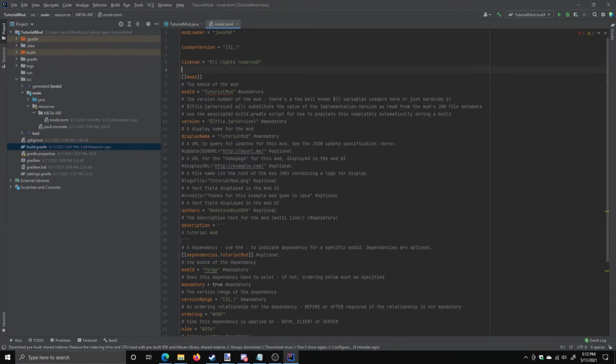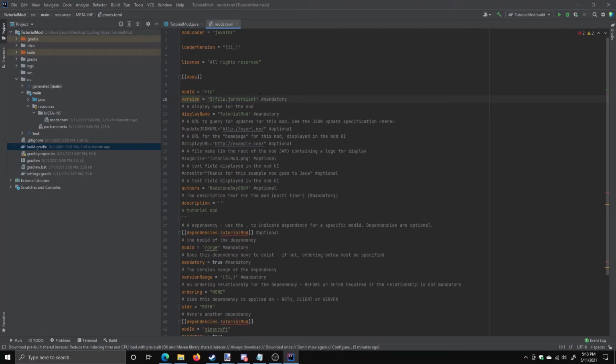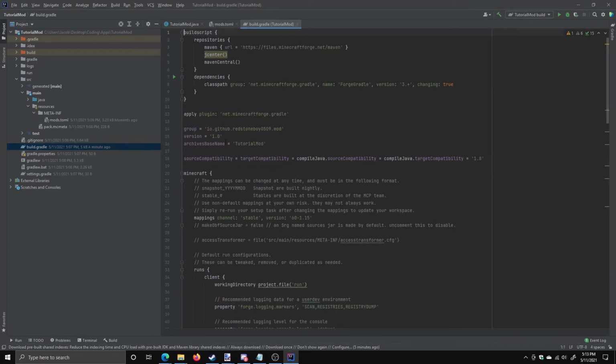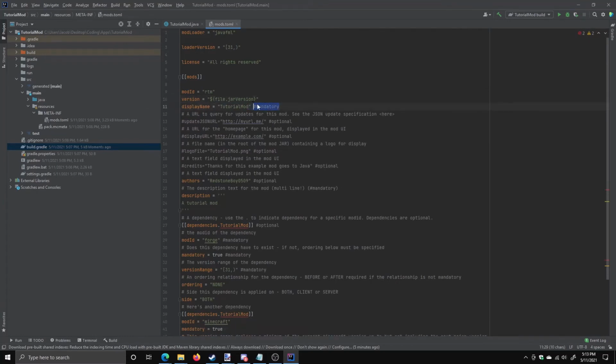And now, of course, remember the mod ID. We're going to want to change that to our actual mod ID. And then, of course, our version. You keep this file.jar version as that means that you can change it in one place and the version will completely change. In this case, you can go to build.gradle and change the version. And then with display name, I'm going to keep it tutorial mod just as we chose.